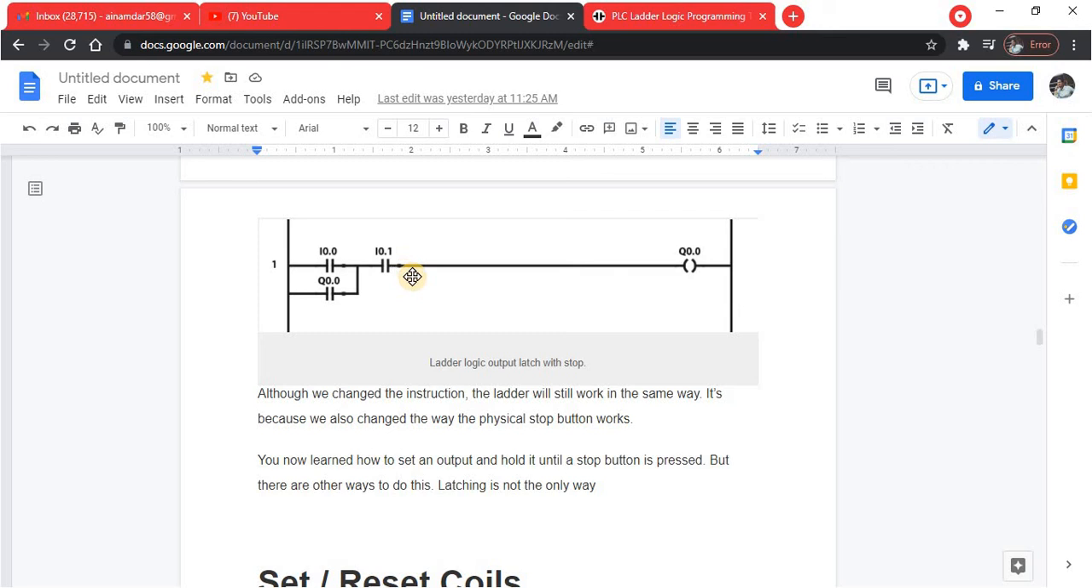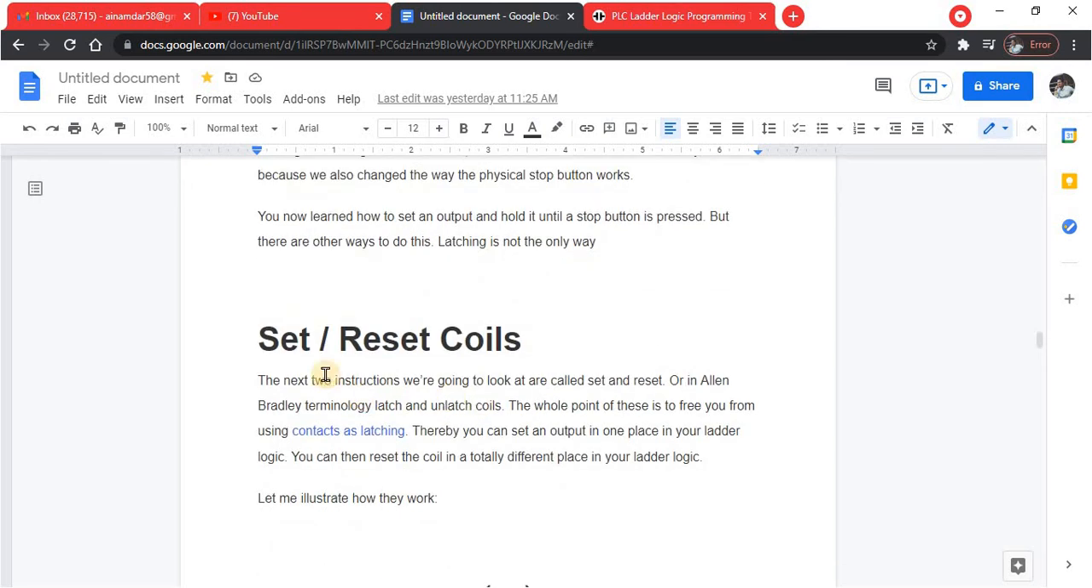Now you have learned how to set an output and hold it until a stop button is pressed. But there are other ways to do this kind of thing. Latching is not the only way. So now we are going to see the different coils, the set and reset coils, or in Allen Bradley terminology, latch and unlatch coils.